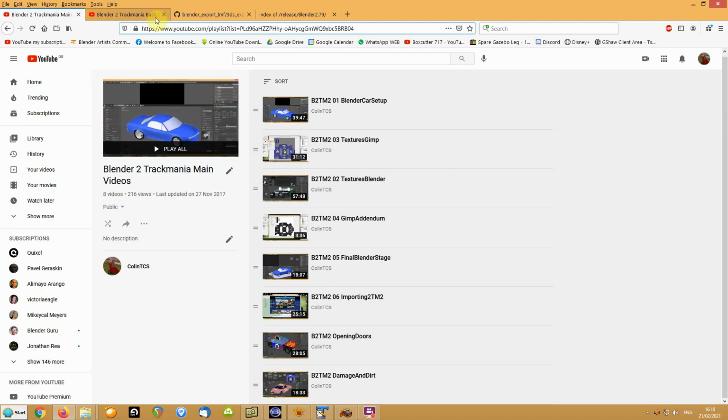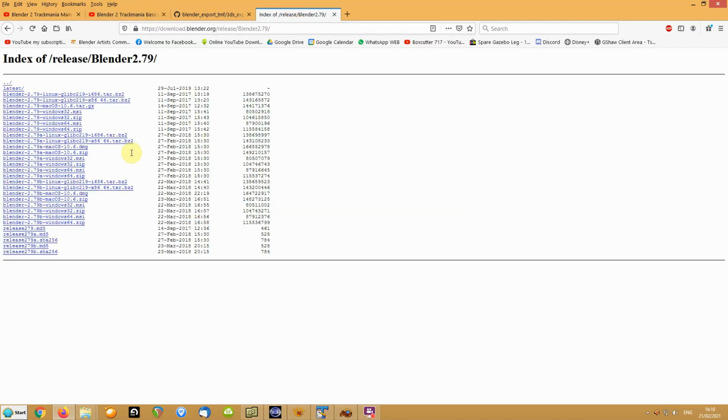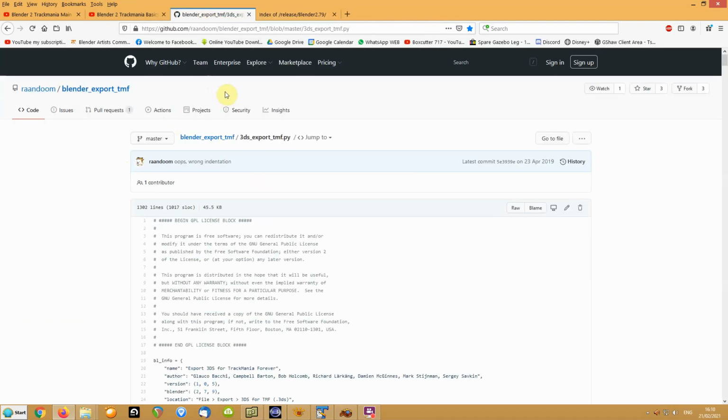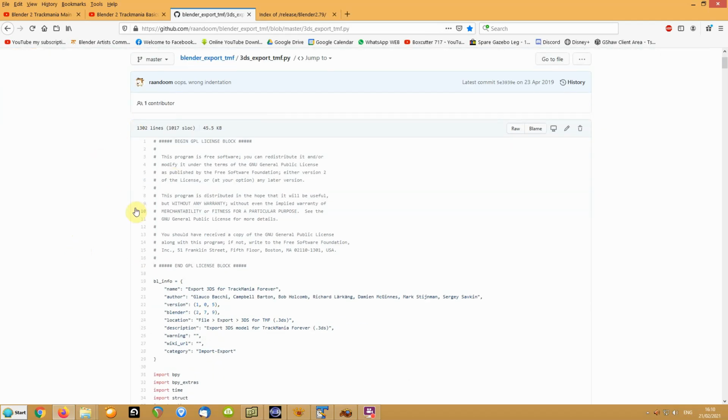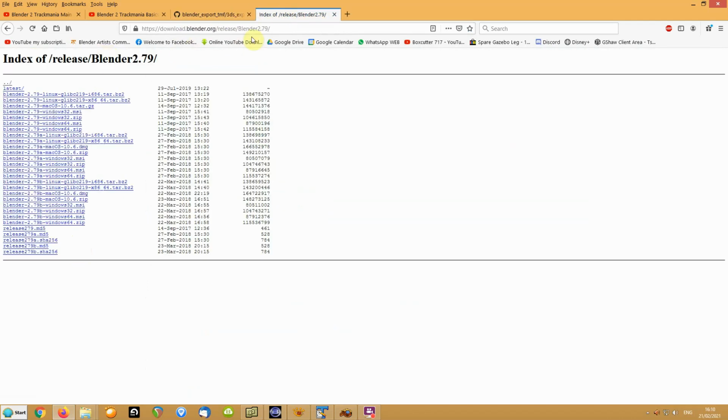Now, to do that, you have to be using Blender 2.79 for the simple reason there's a very specific 3ds export script which is needed to pull it into, I'll just call it TMF for now, and it's this one here. I will be providing the link to this down below, and I will provide this link to link you to the release of 2.79. I tend to just grab the relevant zip file and unpack it.